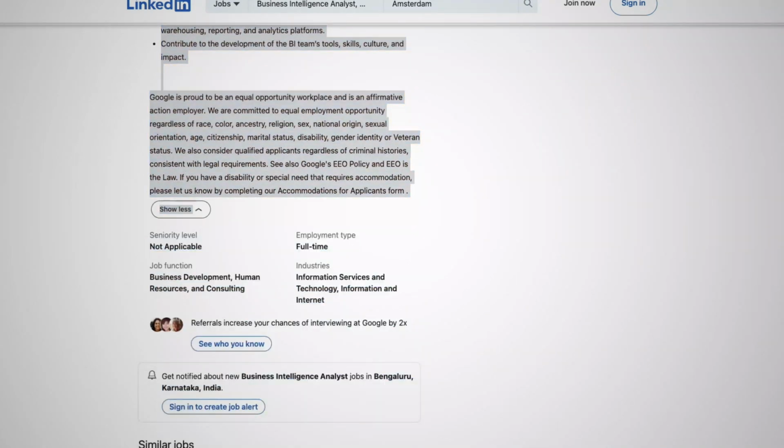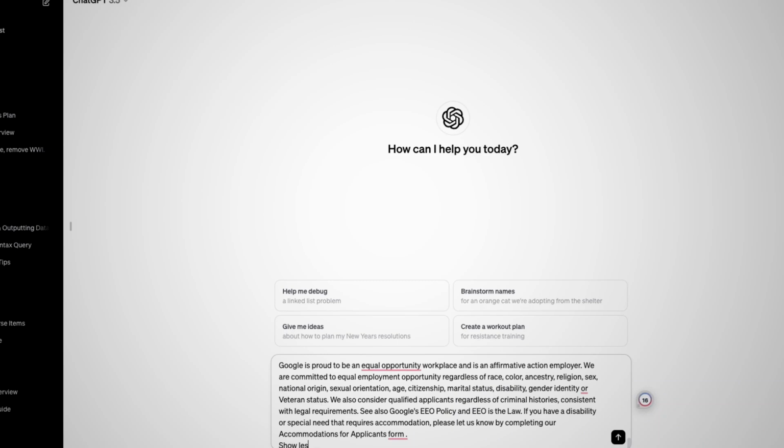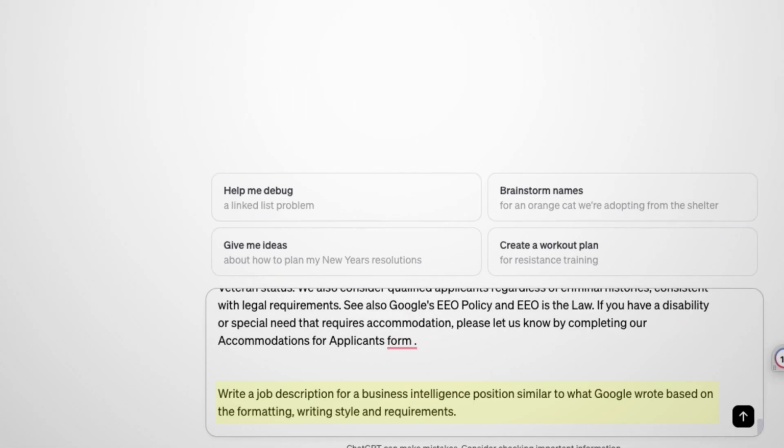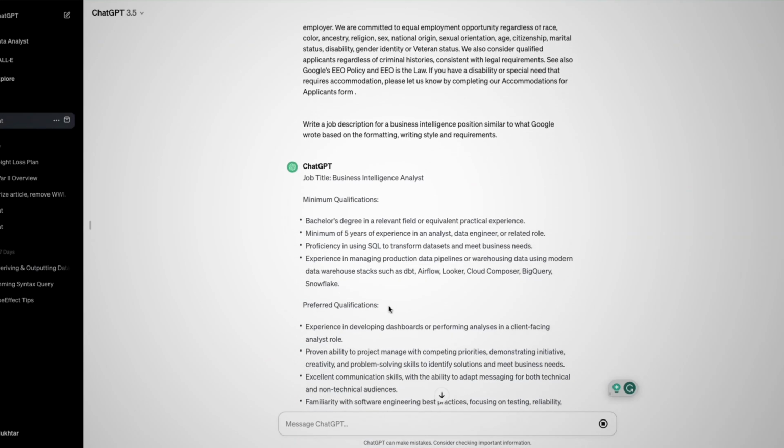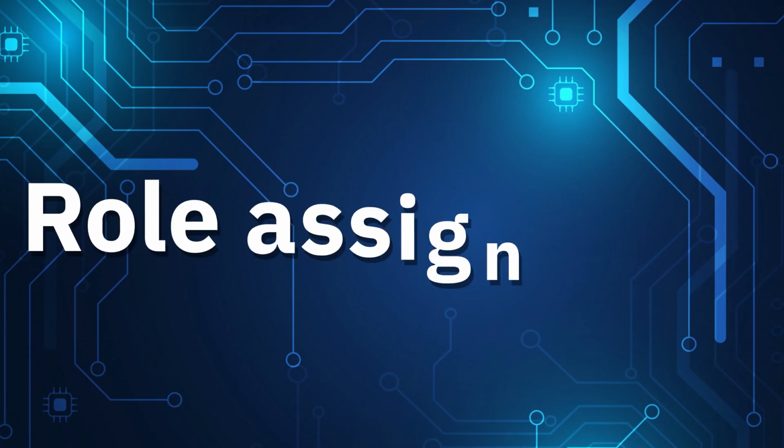You could easily include that description in your prompt and let GPT know this is what you're exactly looking for. The response will be something similar to the example that you gave GPT. So now let's head on to the next tip, which is the most effective one, and that is role assignments.